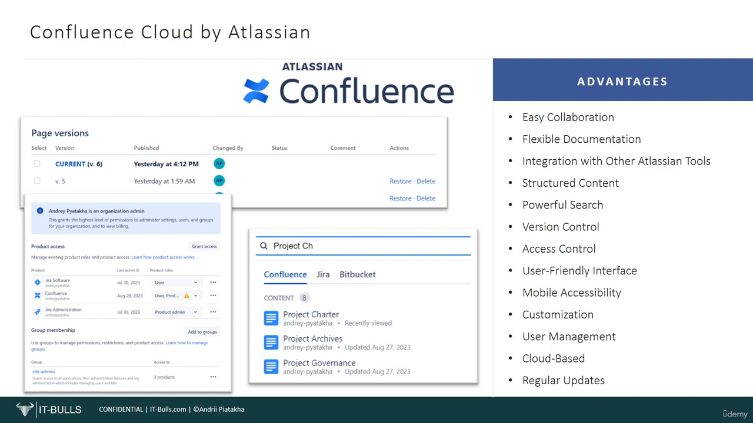Access control. You can control who has access to your content and determine whether they can view, edit, or comment on it. This helps maintain data security and privacy. User-friendly interface. The platform is designed with a user-friendly interface that makes it easier for both technical and non-technical users to create and manage content.